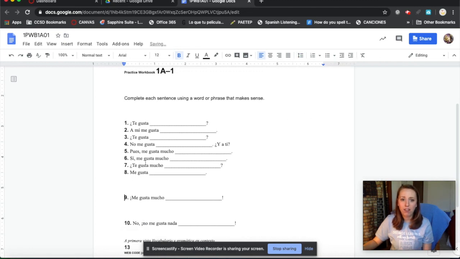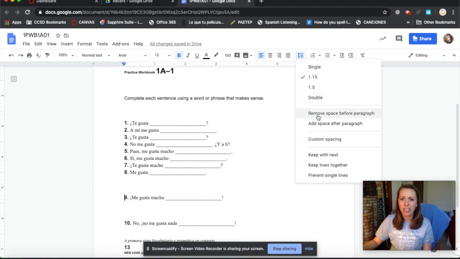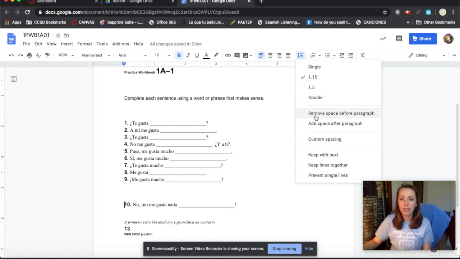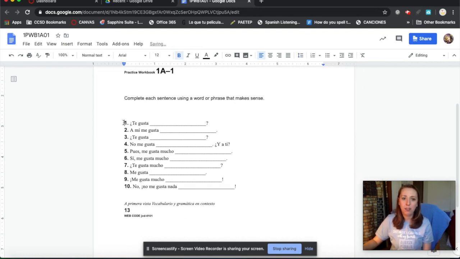If you have spaces in your document that you just can't seem to get rid of by changing the line spacing and deleting and everything, there's a good chance that there's a space before or after the paragraph. Click there and see if that helps. If it has a remove option, that was your problem.